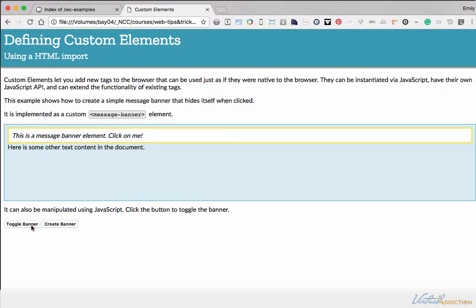We're going to be hooking up some JavaScript to this toggle banner button, which will actually toggle this message to either appear or disappear. So if the toggle banner button doesn't have the visible attribute, it's going to hide. And we'll do that next with some JavaScript.